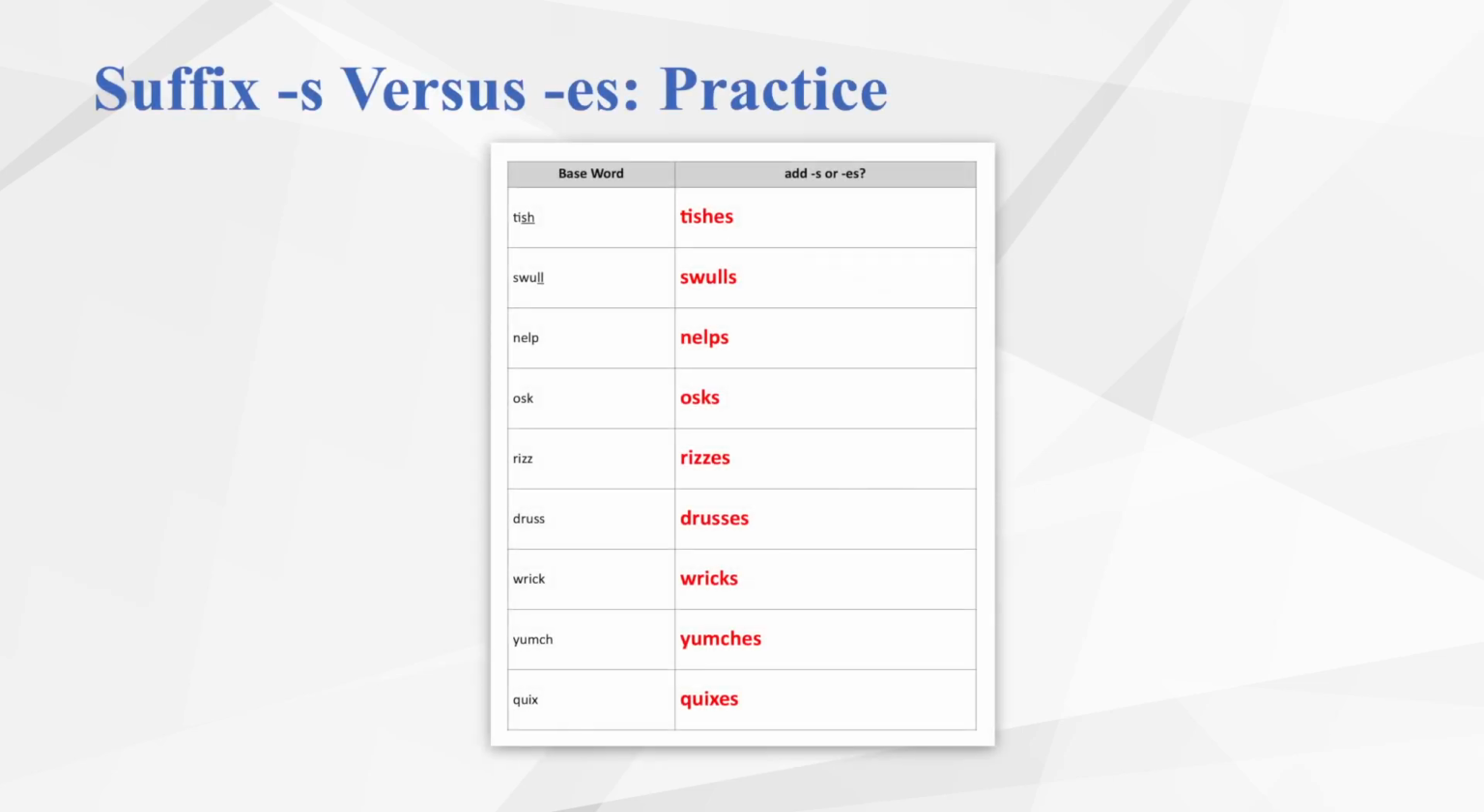All right, let's check our answers. Tish ends in SH, so we had to add ES. To swall, we added S. Nelp, S. Ask, S. Riz, it ends in Z, so we need to add ES. Druss ends in S, so we need to add ES. Rick, S. Yumpsh ends in CH, so we need to add ES. Quicks ends in X, so we need to add ES.